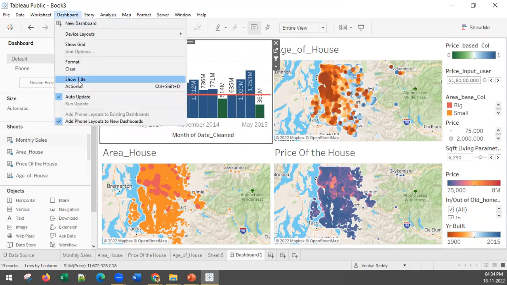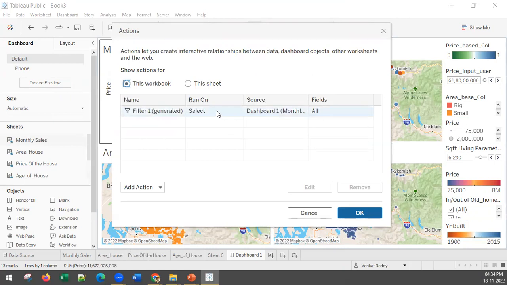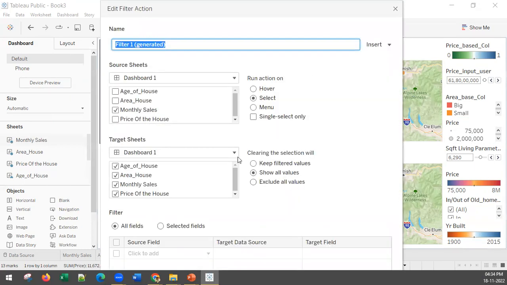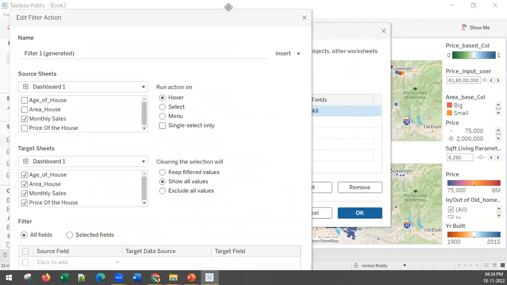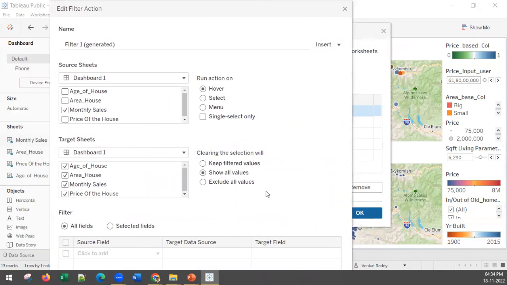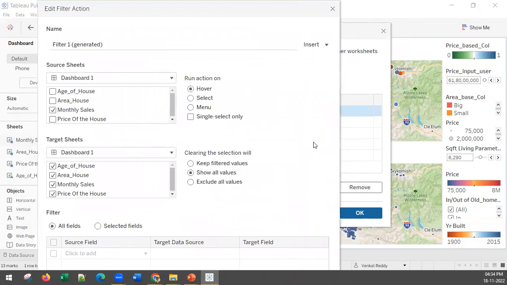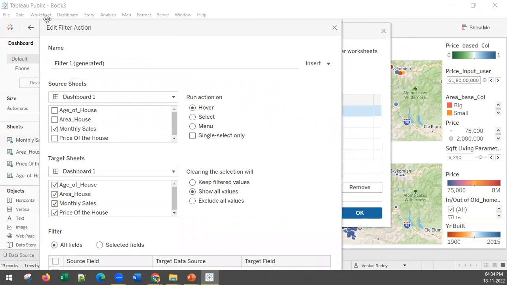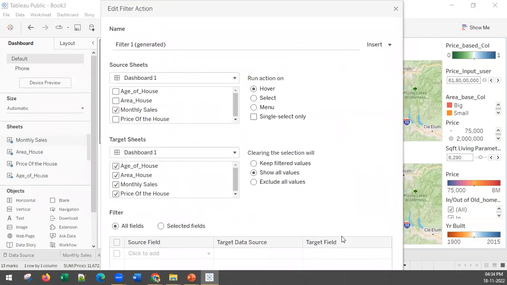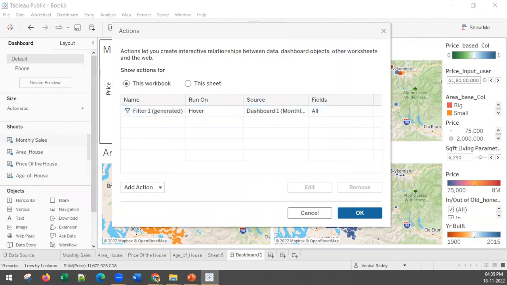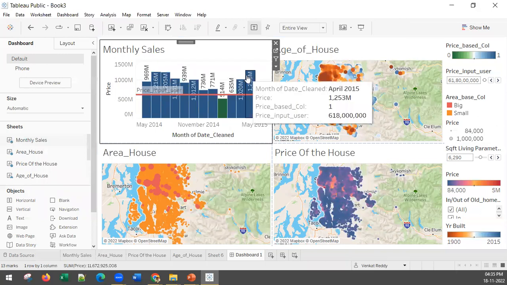Again, dashboard, actions. Right now it is still showing select. Let me edit it. Let me say hover. And then if you go below this, an okay option will come. But for me, right below here, because of my system resolution, it is not showing well. I think it is not getting displayed on your screen, but we have to click on okay. Then only hover will be selected. Then okay. Then if I just hover it, I'm just hovering it.